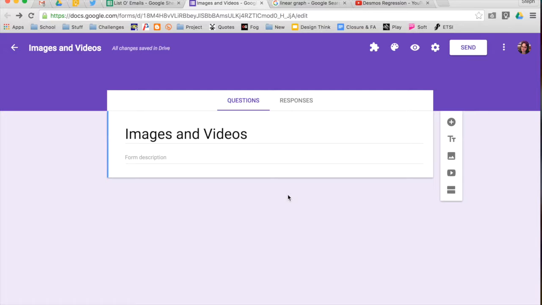When you're using Google Forms, you might want to add in things besides just the basic question templates. You might want to add in some images and videos. This is really helpful if you are making a quiz or using it as a flipped lesson learning opportunity. So I wanted to show you how you can add those in.